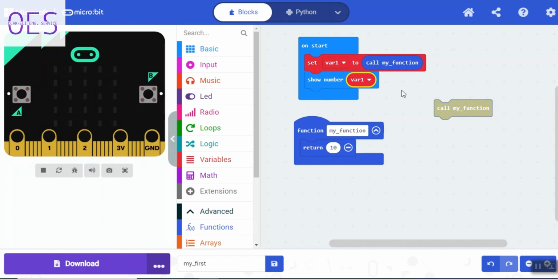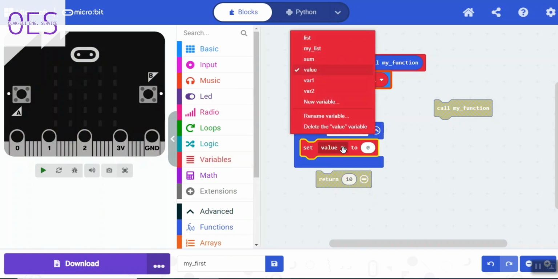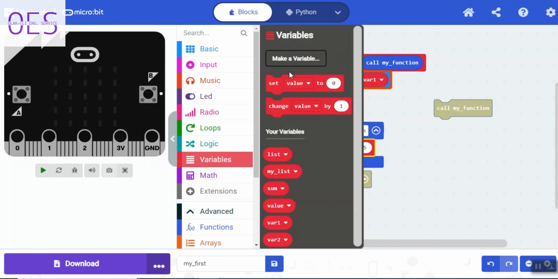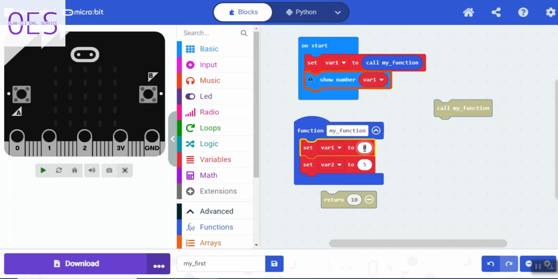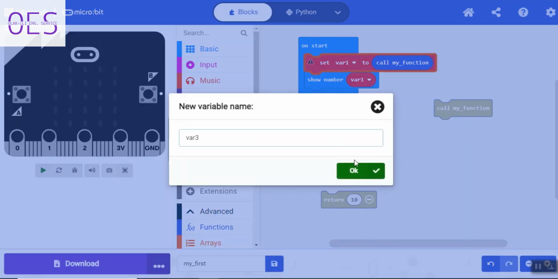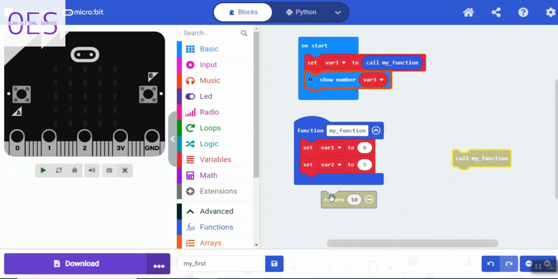We can go as far as doing more operations. Let's say instead of just saying show number and return 10, we can say set value. Let's call this variable 2. Set variable 2 to be 5, and another set value. Let's say this will be variable 1, and we'll set it to be 6. Here maybe we'll set this to be a new variable, and we'll call that variable 3. And here change this also to variable 3. So as you can see, within our function block, we have our variable 1 to be 6 and our variable 2 to be 5.